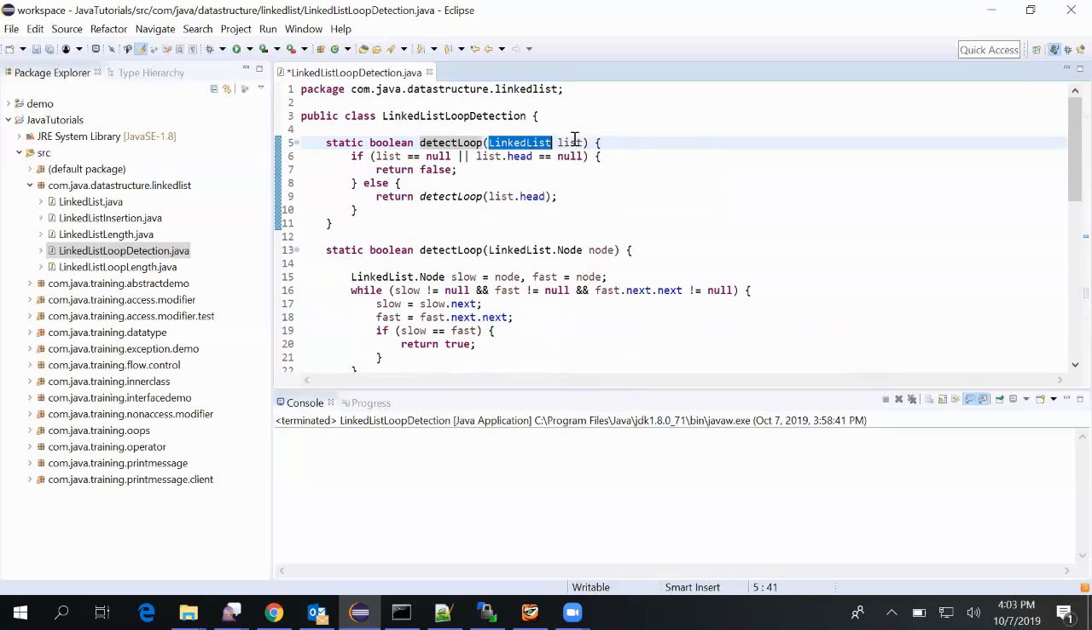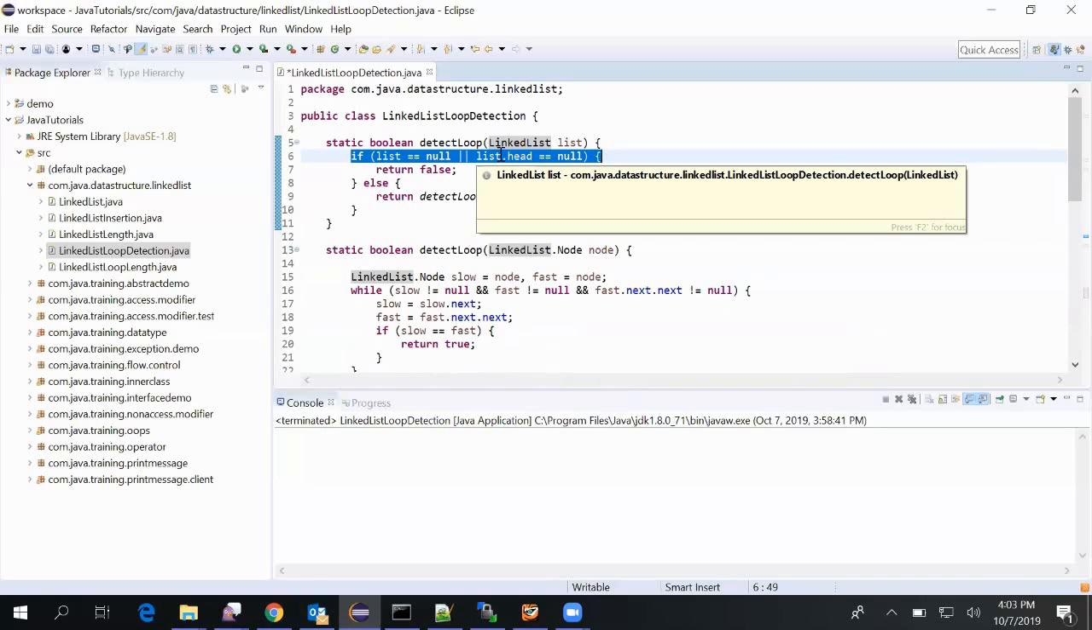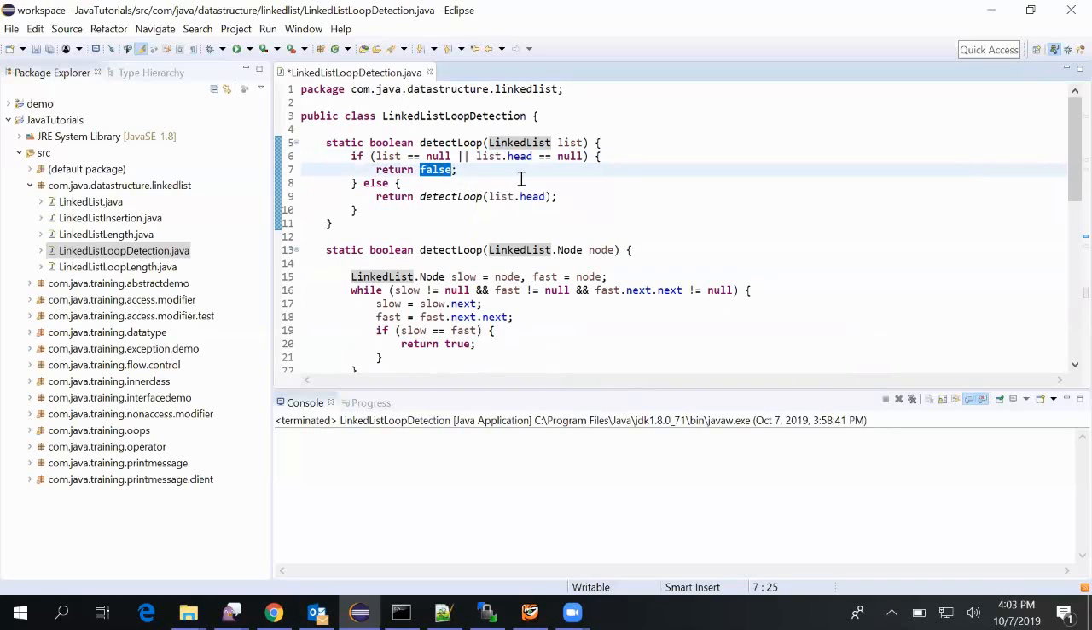Here I passed the linked list as the parameter, and I'm checking whether the list is null or the list head is equal to null. In both cases we can say that there is no loop, so it will return false. This is the return type I declared, boolean. If the loop is detected, it will return true. If the loop is not found, it is false. This is a base condition. Otherwise, we are calling the method detect loop by passing the node, where the node value will be head.